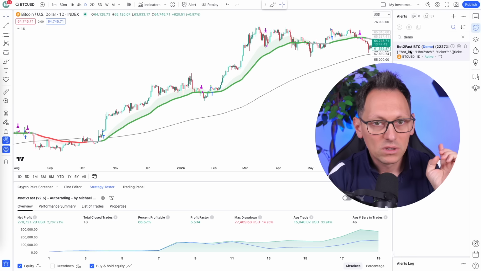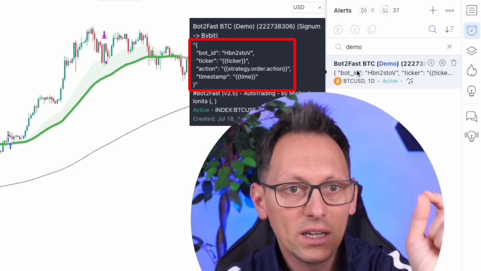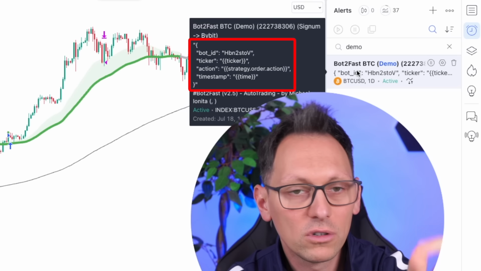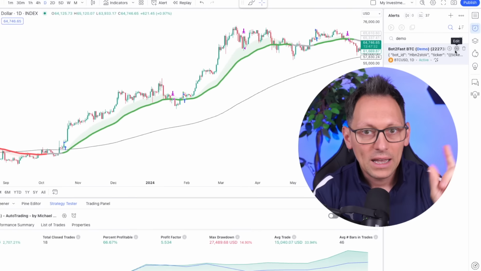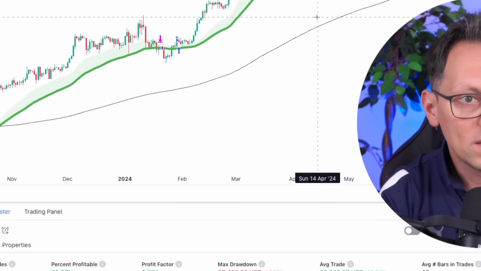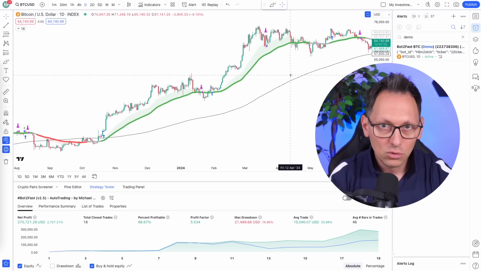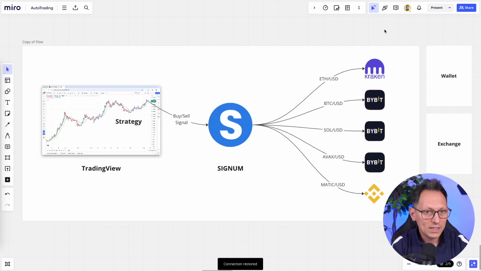So what happens, it will take this message, it will replace all these placeholders, right? Especially it will say which ticker is it, which bot ID, of course, so Signum knows which bot to trigger, which action, is it a buy or a sell? And then it will send it to the webhook that you have put here, right? Which is Signum. And then Signum will take it and send it to the exchange. Easy as that. I have a small diagram to actually explain that even better.